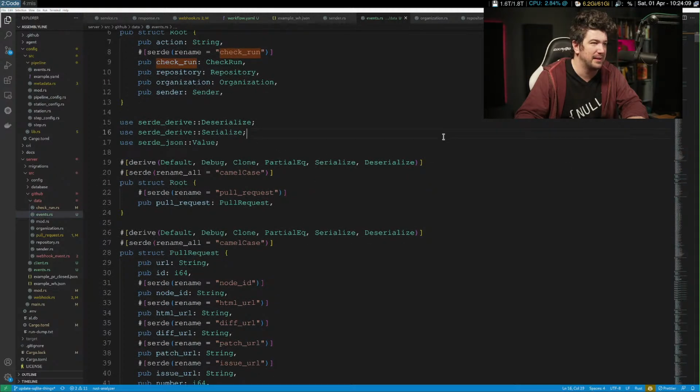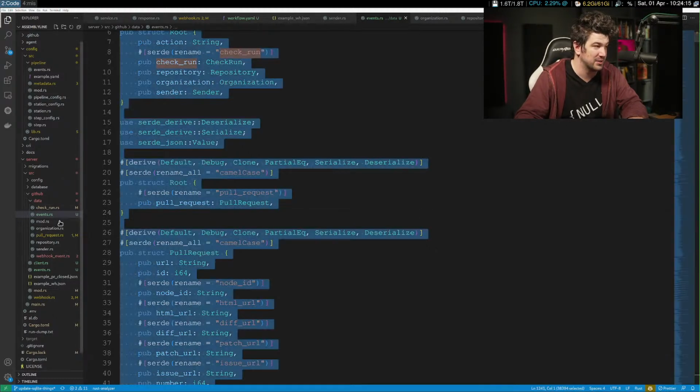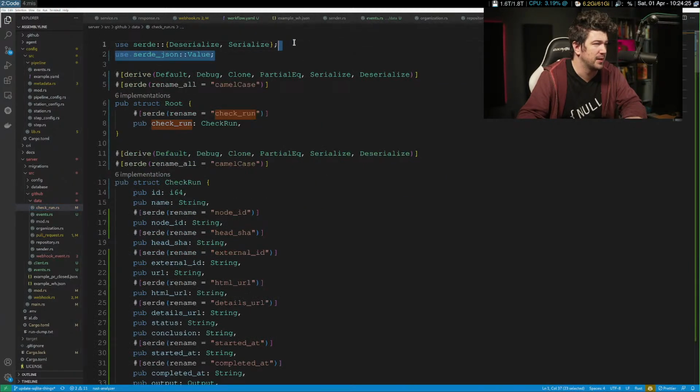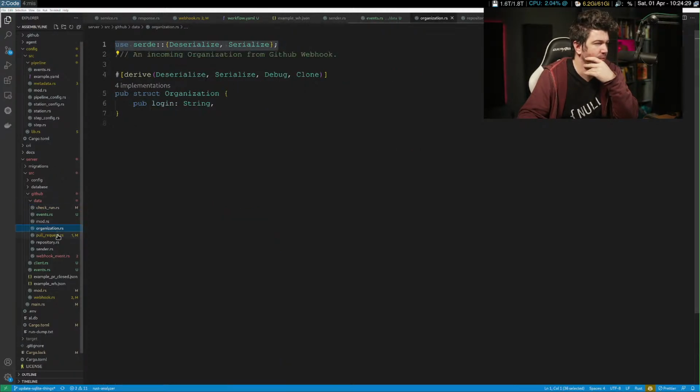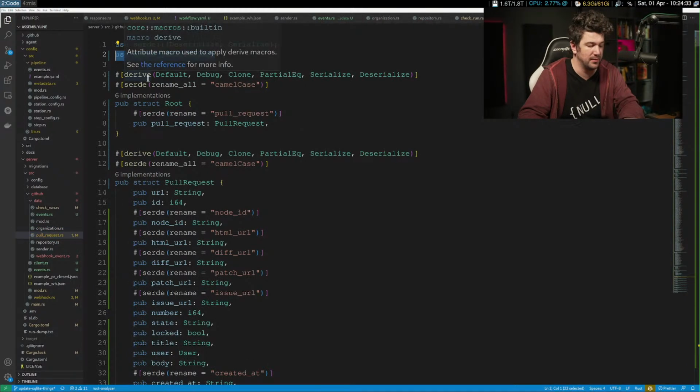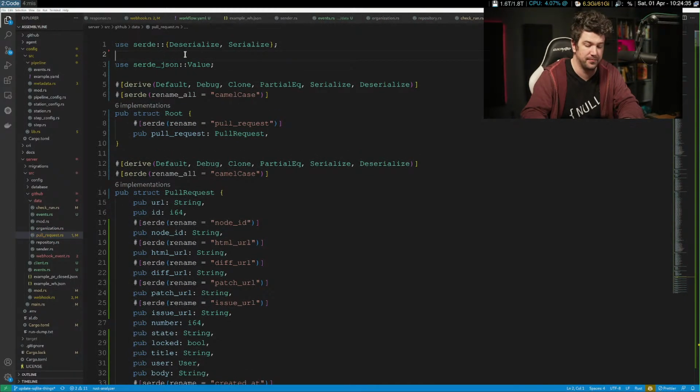I think we need to delete everything in events. This is wrong now. I actually think we can just delete this file. We'll come back to that. I think we can just delete the file. Webhook event. This is where we need the JSON, right? The Serde JSON value. But we need it in other ones as well. Which was the one, the pull request. This is one where we did the Serde, and we don't need Serde.